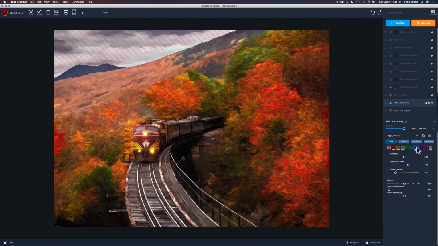And the blue, I pulled the blue back. That's what darkened this whole area up in here. And also I added a little blue saturation because I wanted a little bit of that blue that was up here in the sky and on this mountain to pop through a little bit. So that's the HSL Color Tuning.